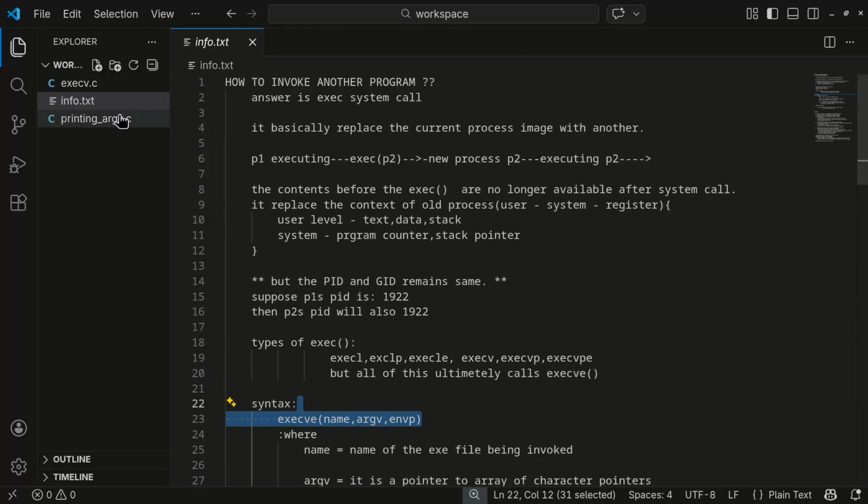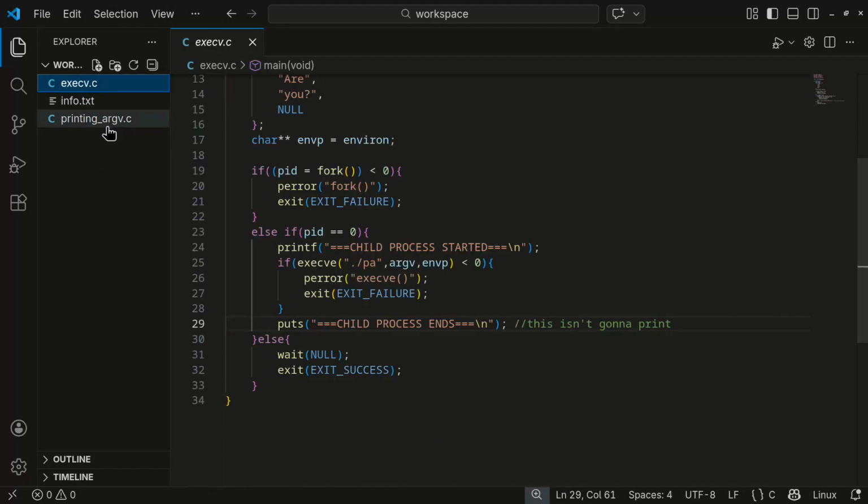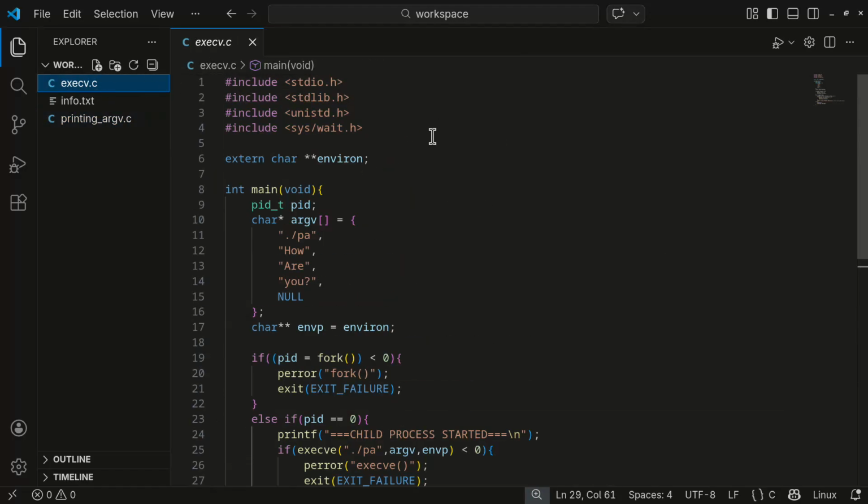So I would like to explain the exec system call with a simple program. Here is a simple program that prints the arguments which are passed to a program. Basically this program prints the command line parameters which have been passed to it, and this is the main program you can see.